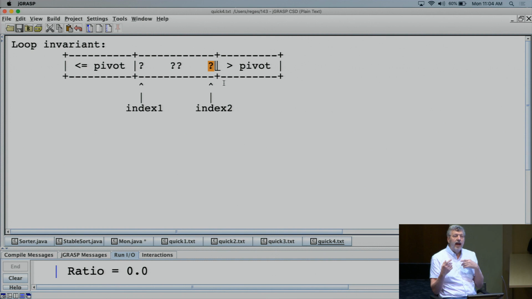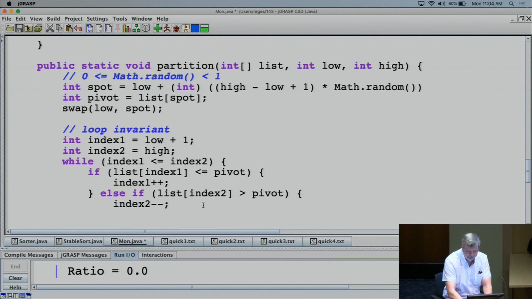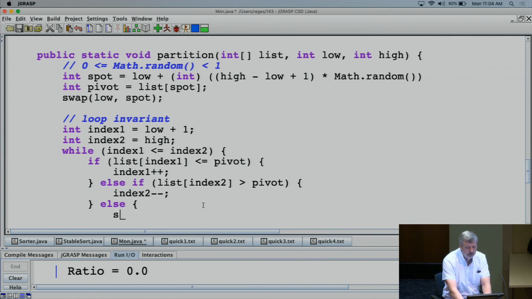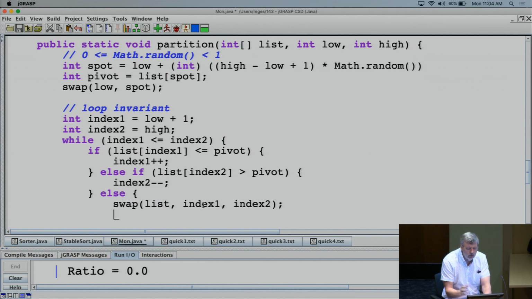What if it's neither of those two cases? Well, then what that means is that I have something over here that belongs at the end, and I have something over here that belongs over here. So, if neither of them are next to the partition where they belong, then they belong in the opposite spots. So swapping them is the right thing to do. Swapping them will put them into the spot where they belong, so that I can say, else what I would do is to swap index 1 and index 2, to put two things into their correct spots.